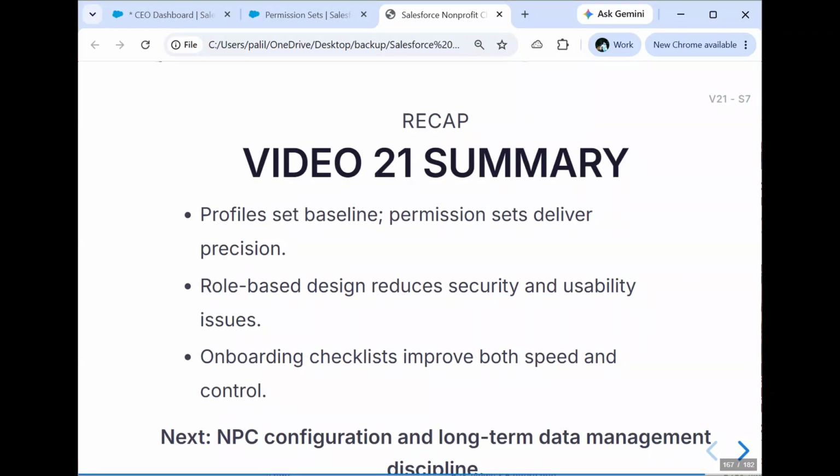Now let's do a quick recap. The Salesforce security model uses profile and permission set working together. One profile per user controls base access. Multiple permission sets can be added for specific features. NPC has permission sets for fundraising, programs, outcomes, and admin. Match permission sets to the job function, and when creating a user, have their role and permission needs planned before you start.